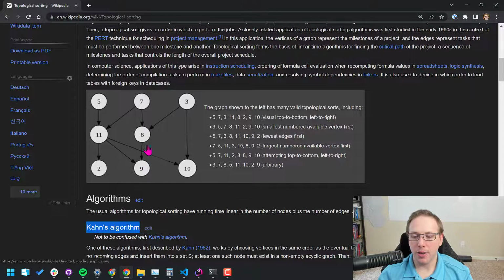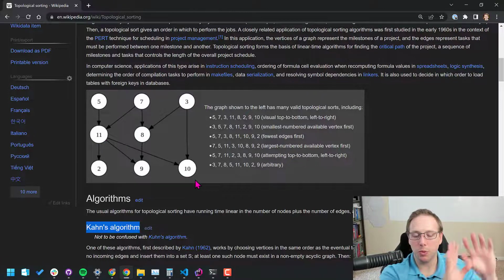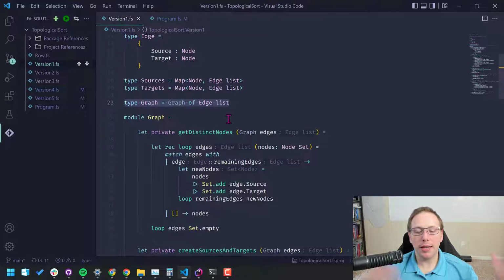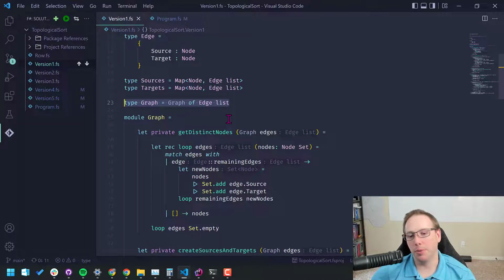Let me come back here. So for 8, the sources of 8 would be 7 and 3, and the targets of 8 would be 9. The sources of 11 would be 5 and 7, and the targets of 11 would be 2, 9, and 10. So that's what that collection is modeling there. And then I'm going to say a graph is just a single case class, and it's just a list of edges, just something incredibly simple.